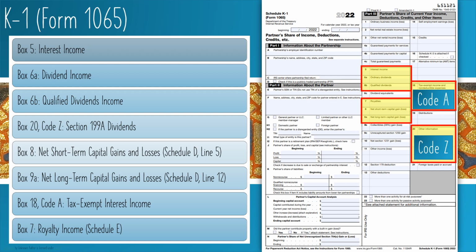Box 8 is for net short-term capital gains and losses, and box 9A is for net long-term capital gains and losses. Box 18 is another one of those boxes that will have multiple code possibilities. The only code that we will be working with in that box is for tax-exempt interest income, and that's code A. And then box 7 is our royalty income, and it's the one time that as advanced volunteers we would be seeing a Schedule E on our client's return.